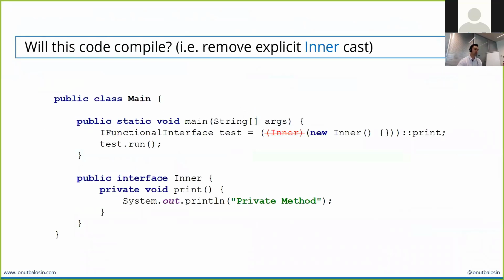For example, let's suppose we keep the code as it is, but we remove the explicit cast, because in the previous example we explicitly cast the instance of that generated anonymous class to our inner interface. If we remove that explicit cast, what do you think might happen? The question is, will this code compile without the explicit cast, or won't it compile? And of course, I won't answer. You may think yes or no, but let's see in reality what happens.